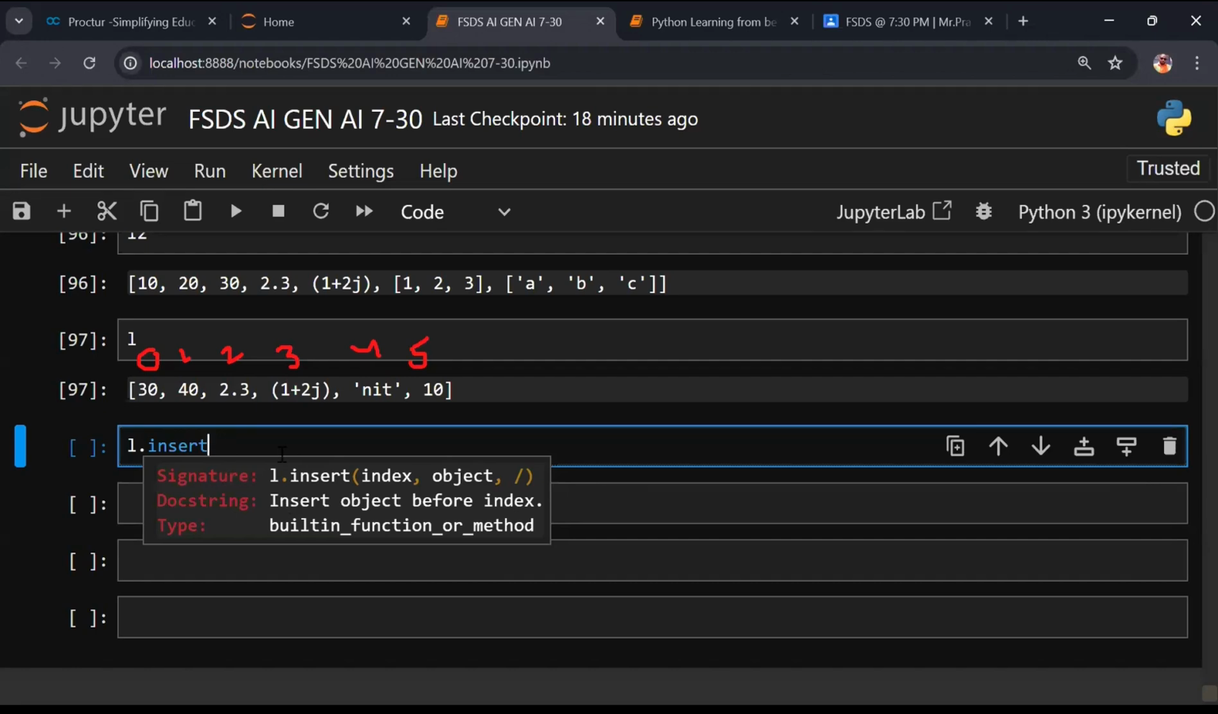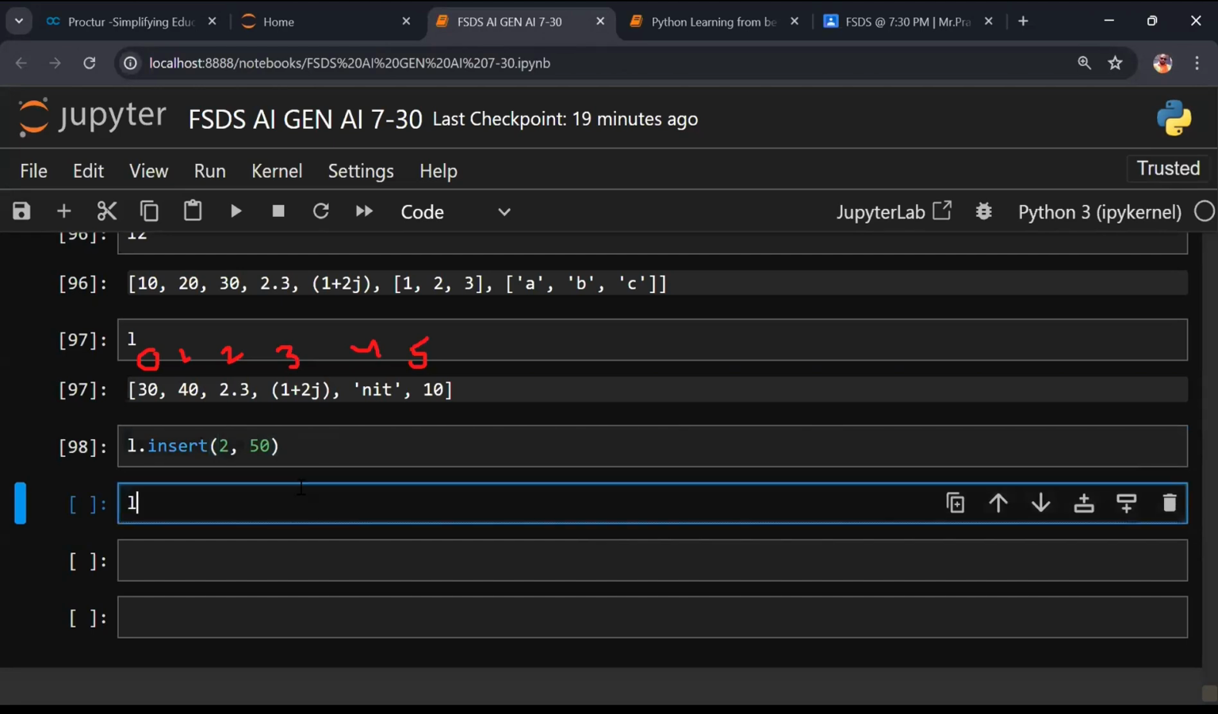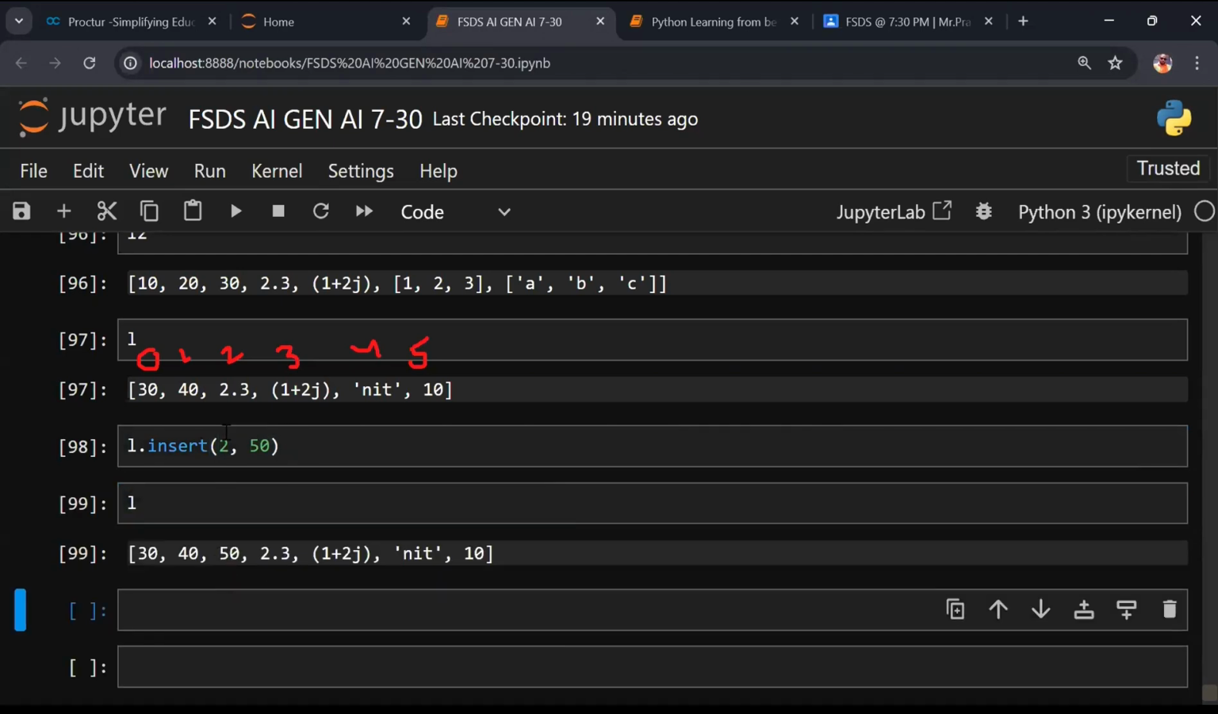When I say insert, I want to insert at index 2 the value 50. Just go ahead and check, then call L. Is 50 added or not? Before the index: 0, 1, 2 means the first argument is the index position. 50 is added before. How many of you are clear? Offline and online team, everybody understand?